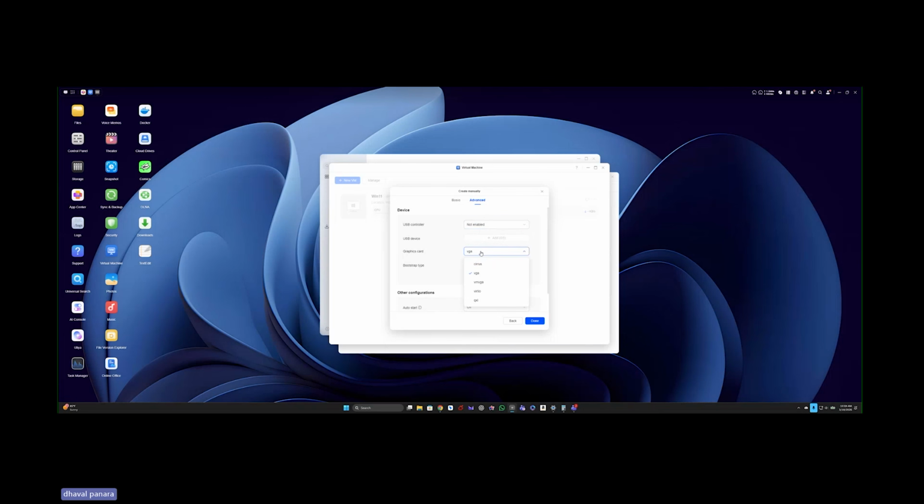You can select which graphics you need. Recommended is VGA, but you can also choose VirtIO here as well. But first, make sure you install the VirtIO drivers before you switch over the graphics. You can also choose the bootstrap type, so UEFI, the newest BIOS, or the old version of the BIOS.